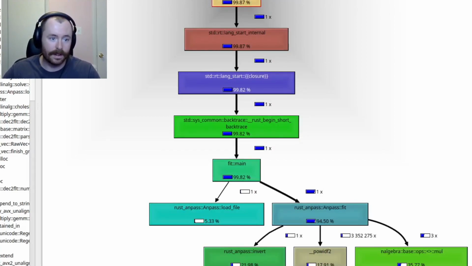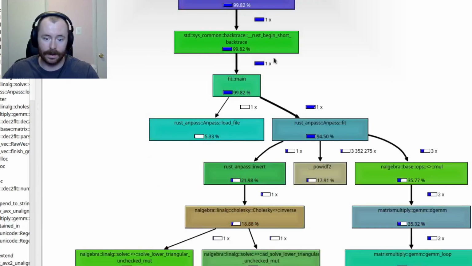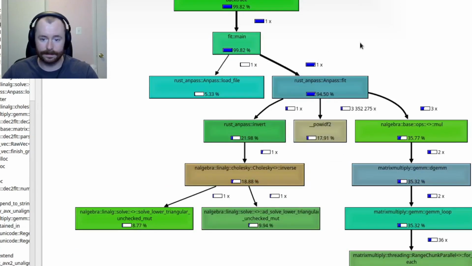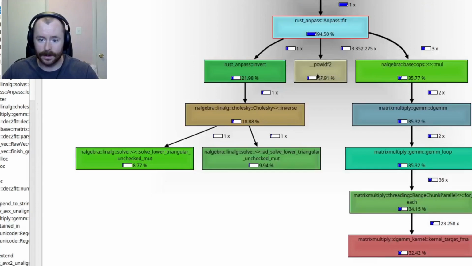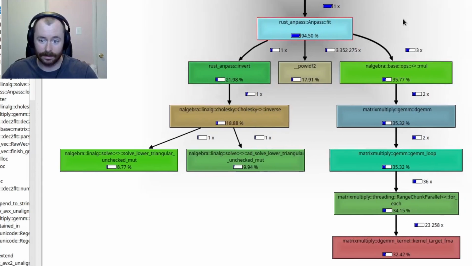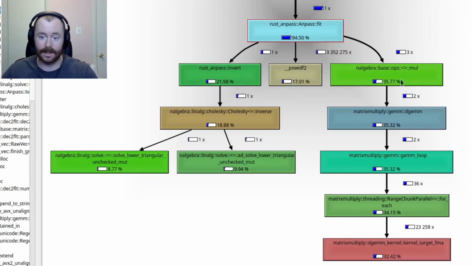What we're looking for are things that have spent a lot of time. So again, this is CPU profiling. So we want to see where the largest fraction of our time is being spent. So we see that almost 95% of the time is actually in the fit method. And if we go down, we can start to look through here. Now you'll see 22% of the time is spent in this invert function. 18% of the time is spent in powi_f2, so that is an exponentiation function. And then 35% of the time is spent doing matrix multiplications.